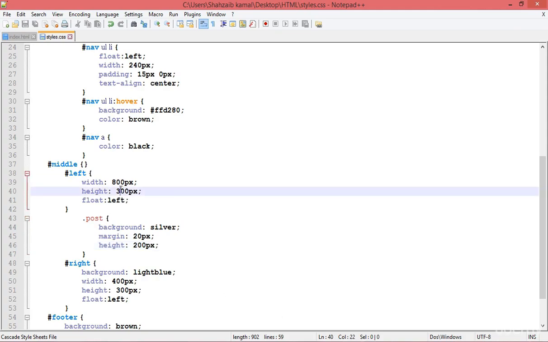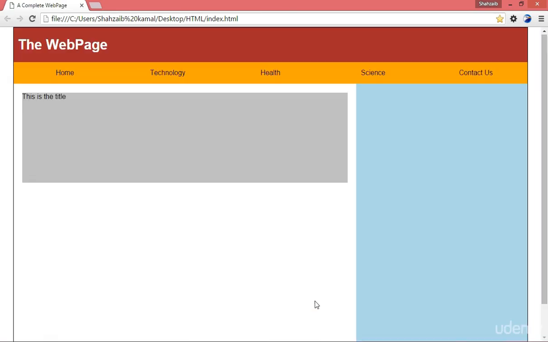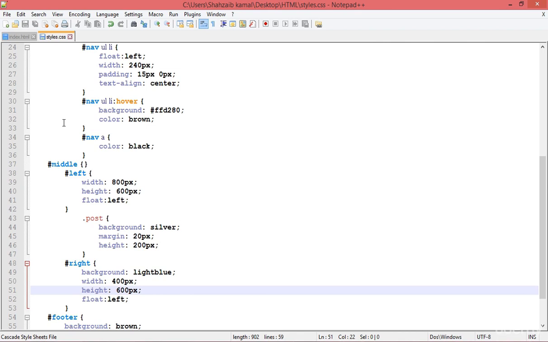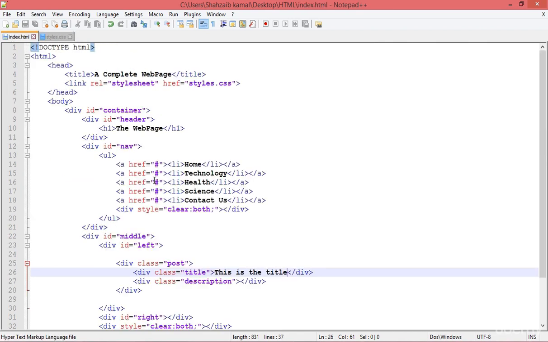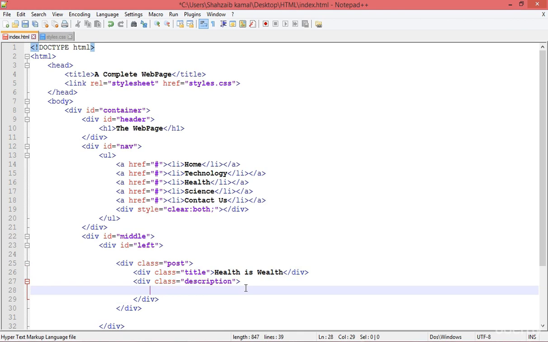Going back, and first of all changing the height of the left area to 600, and exactly for the right it is 600 too. Save and refresh now. Okay, awesome. Go back to the notepad, and actually I'm going to the index.html. And for now, instead of this fake title, I'm putting the real one and removing this. And what I'm putting, I'm typing here, health is wealth. Whatever you have in your mind, just type. And there I'm putting the description, so just put the description.